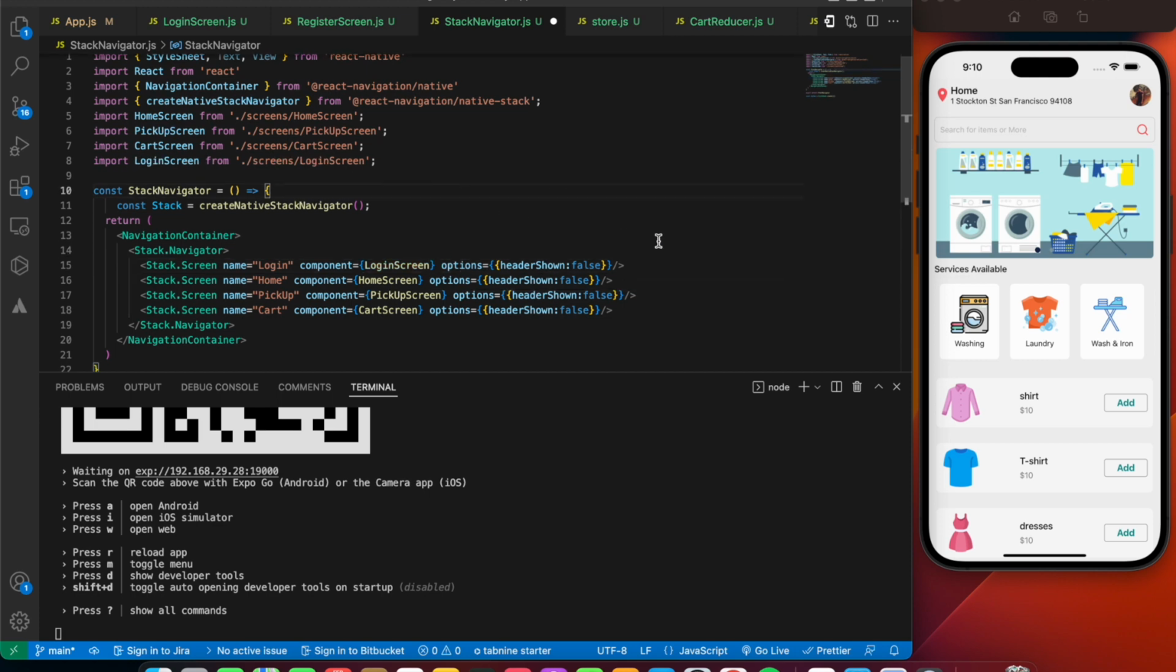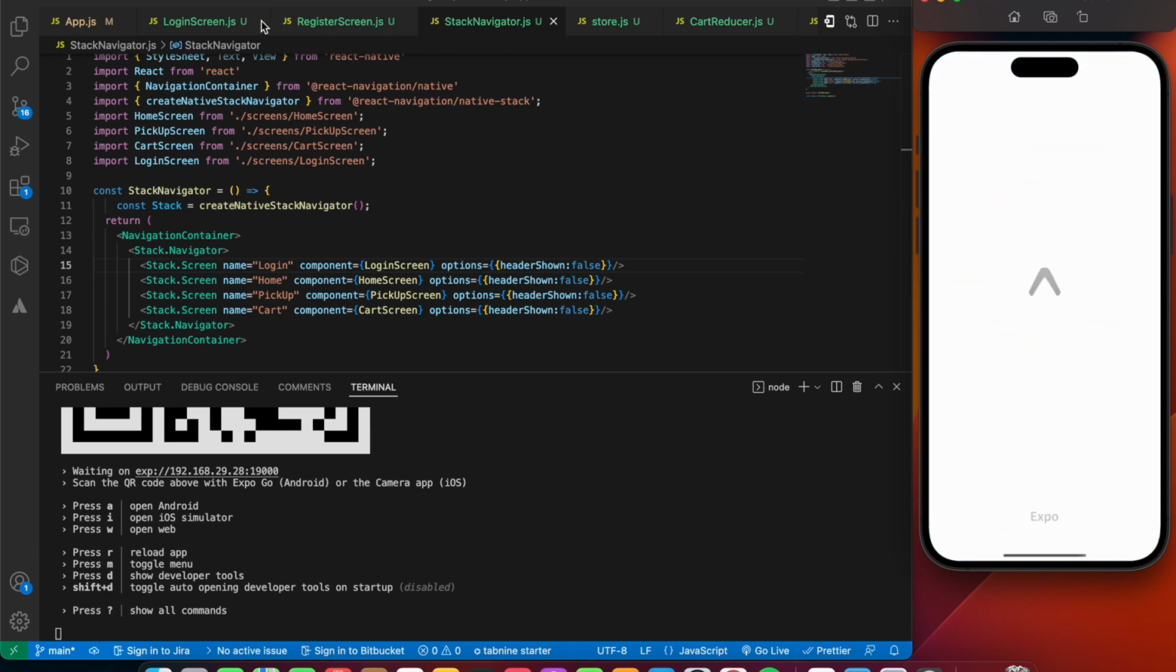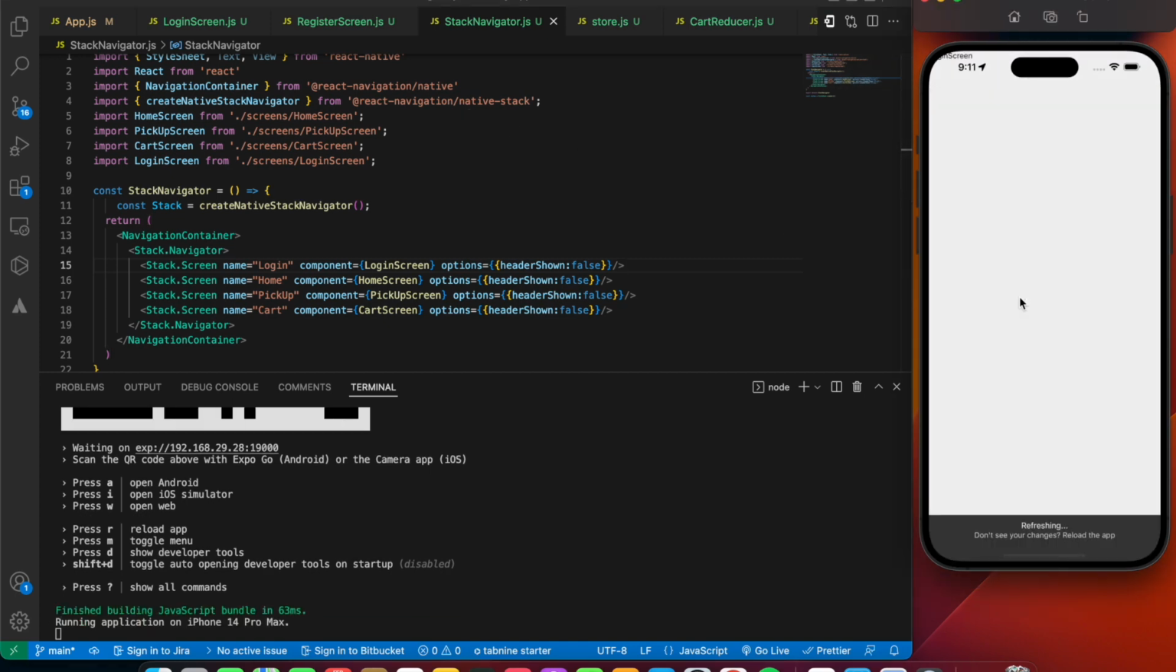Now if I save the file, you should be seeing the login screen on the simulator because that's the first screen we have included inside of our stack navigator. So let me save the file. Nothing has happened. Let's refresh the app and begin it from the start. Hopefully now you should see the first screen as the login screen, because that's what we have initialized in the stack navigator as the first screen. Let's check it out. Yeah, so there you go. You can see the login screen right at the top.